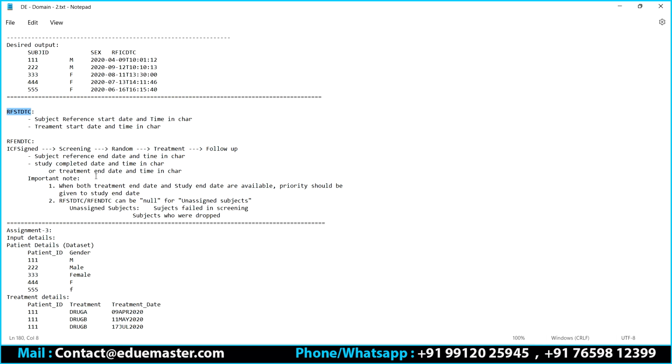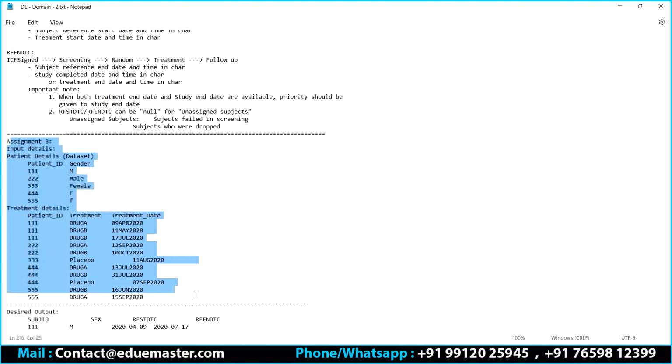And also we have given one more clause here. The clause is that both the reference study start date and reference study end date will be null for unassigned subjects. Unassigned subjects are nothing but those who either dropped out after the screening or failed during the screening. So based on this, I have given one more assignment here.